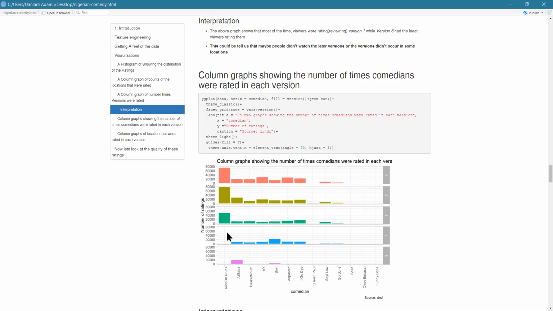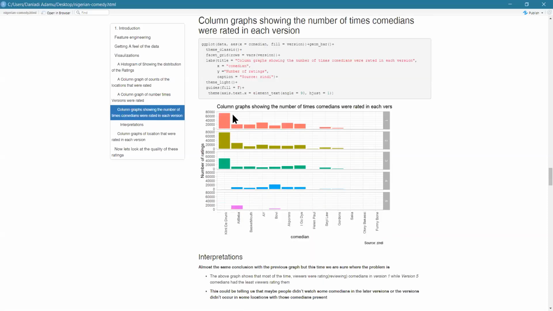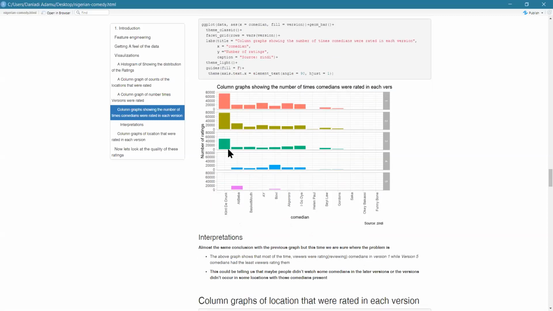that, okay, Clean the Drunk performed at the first 3 shows, but he didn't perform at any version 4s or 5s. Alibaba performed at all 5 versions. Basketball performed at 4. Bovi also performed at all 5. And there are multiple interpretations we can give this data, although we would have to look further down to see.